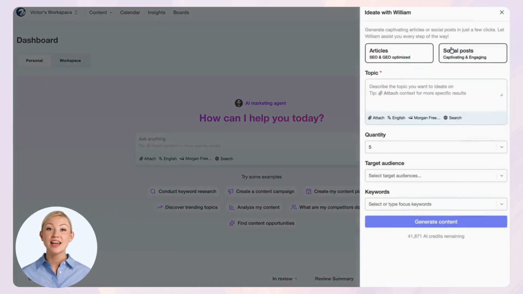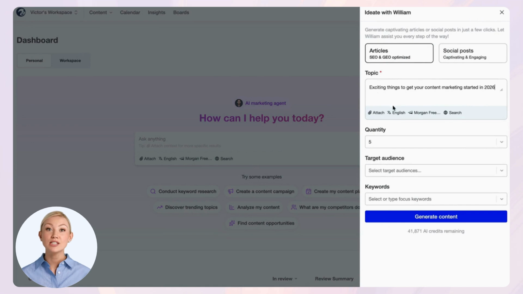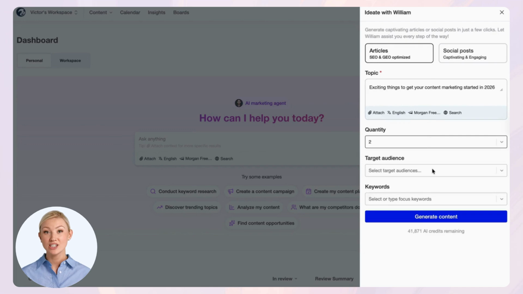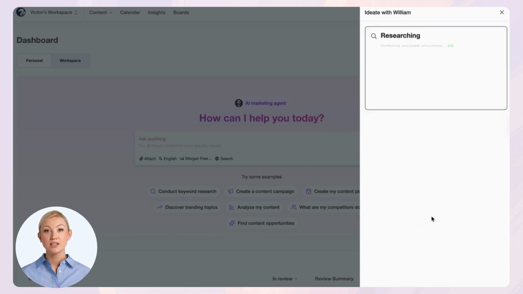When opting for AI, a sidebar opens to generate content ideas for blog articles. Provide a descriptive topic to brainstorm about, add some attachments, adjust the language, brand voice, and enable web search. Pick a quantity to determine how many article ideas to generate. Optionally, add a target audience and keywords. Below the Generate button, your remaining AI credits for the month are listed. Generate the content to let William work his magic.